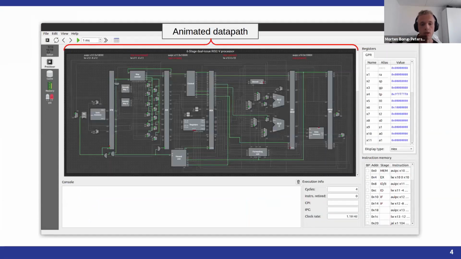Now going on to the process of visualization, this is what you would see. The selected processor here is a six-stage dual issue model. And as you can see, above the stages, we highlight which instructions are in the different stages, where a stage has been flushed and so forth. And also you can see where multiplexers are getting their operands from and things like this. So really to get a sense about what is actually happening inside the data path during execution.